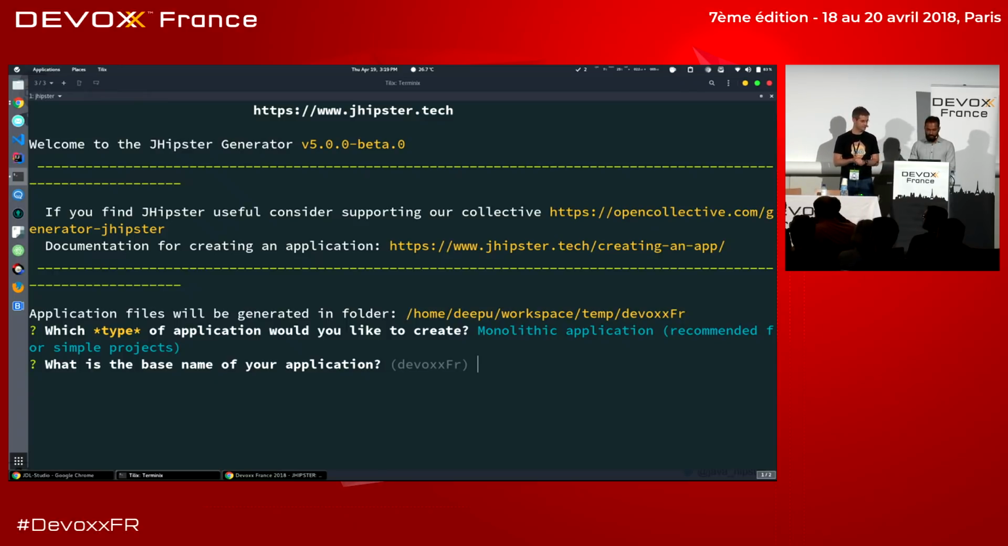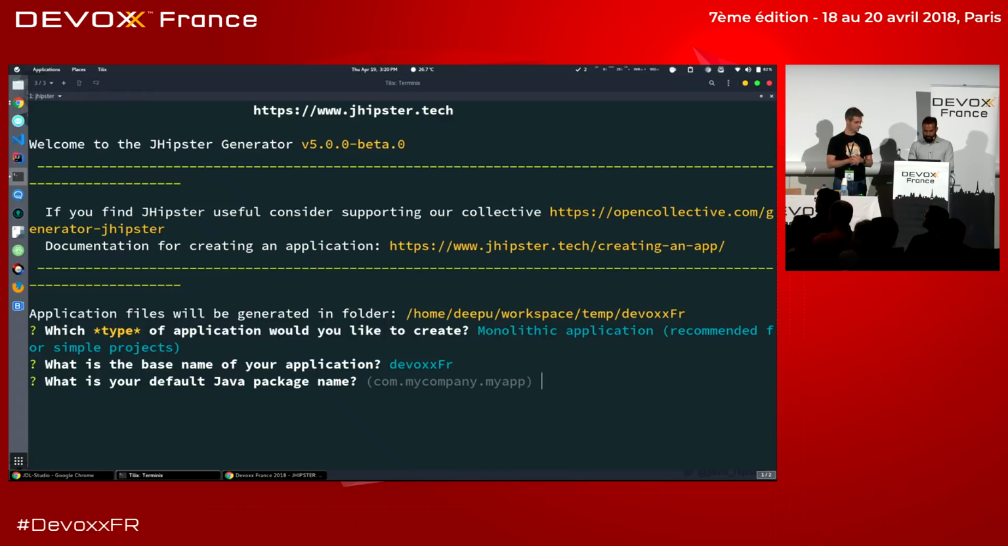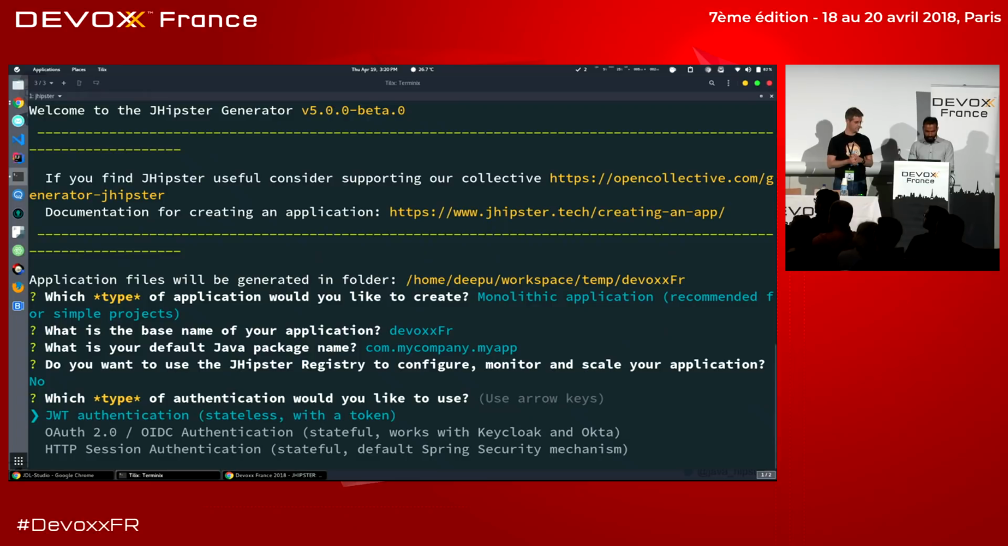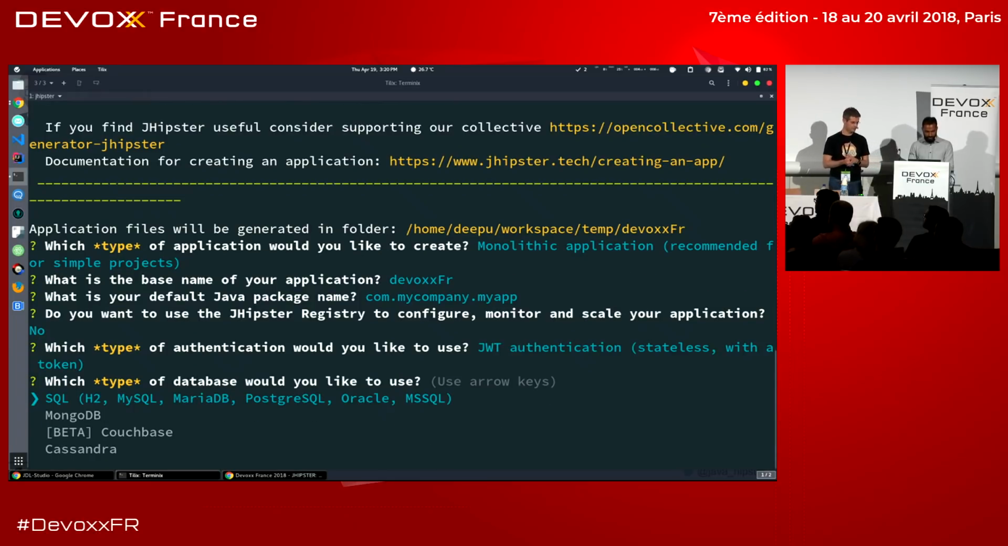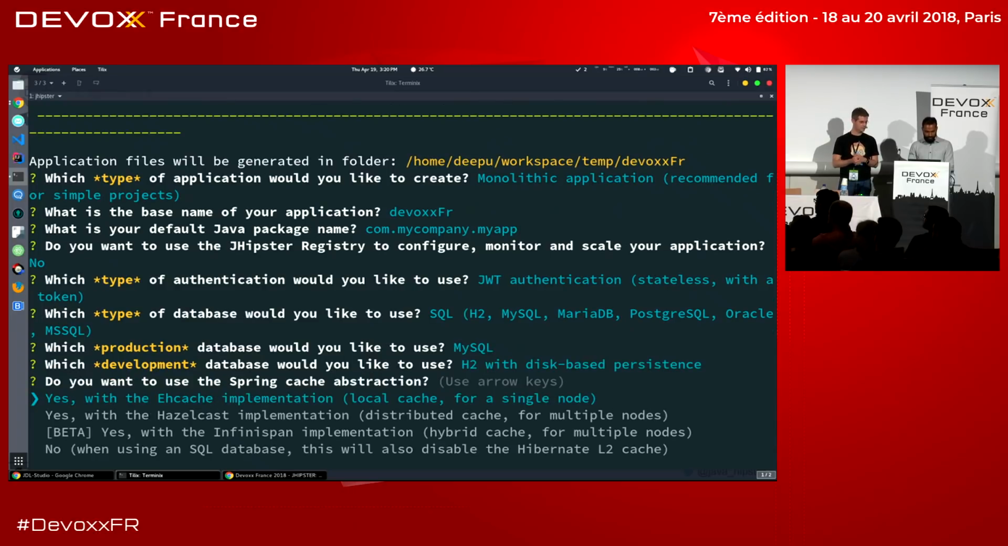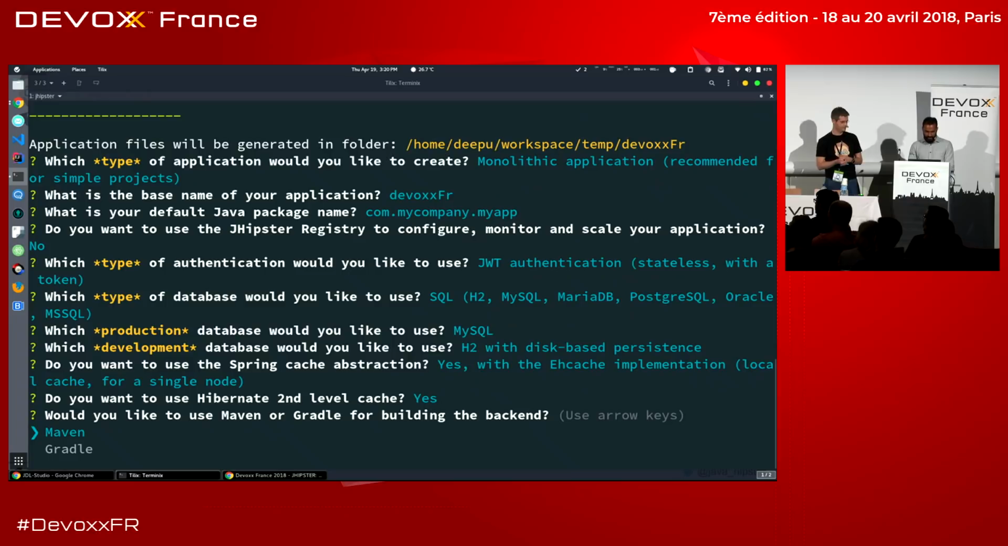I'm going to go with all the default options except for the React part, because that is the new thing that we have introduced. I'm going to go with default for these as well. I'm not going to go with a registry. I will go with JWT, SQL, MySQL for production, H2 for development, EHCache for caching, Hibernate cache.